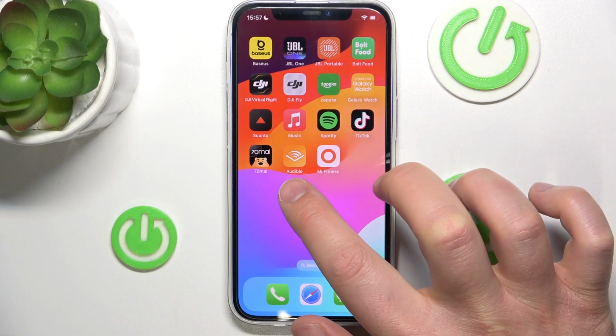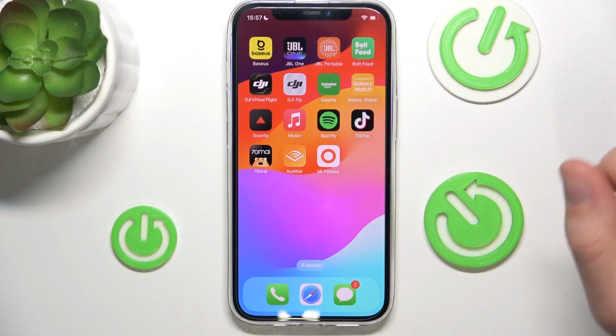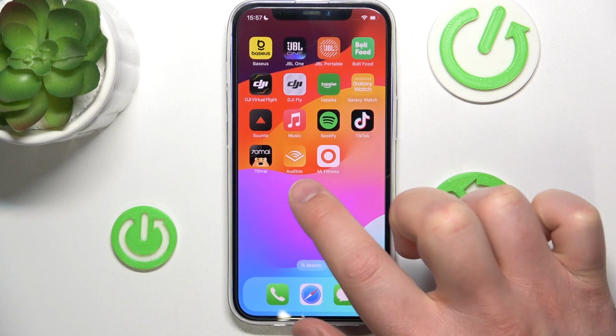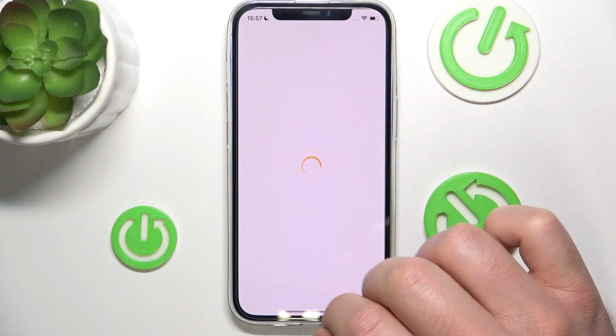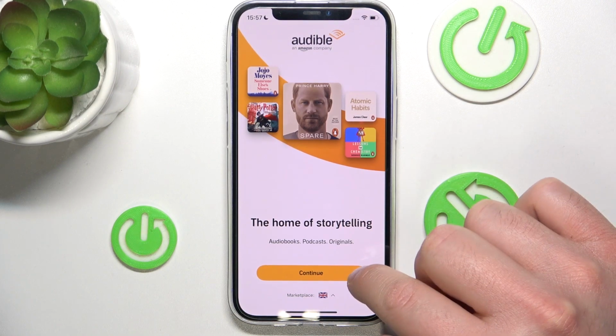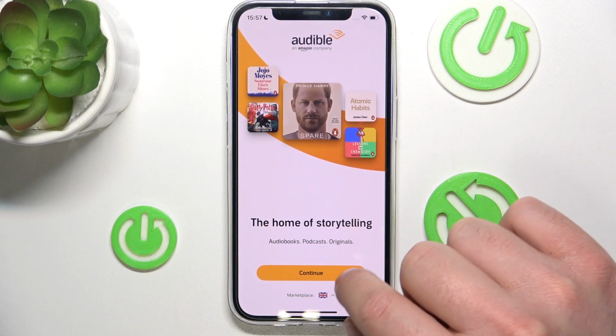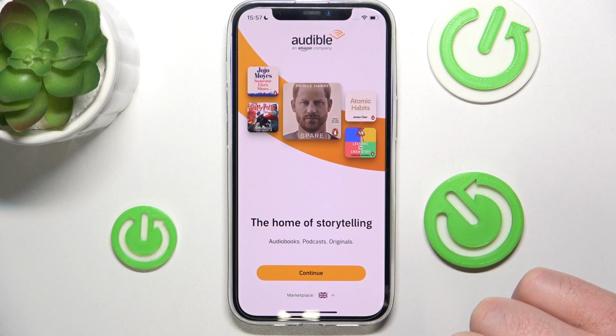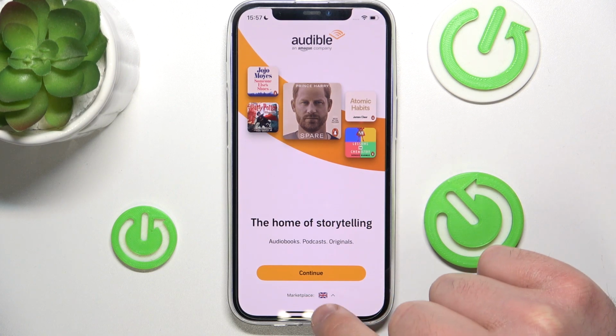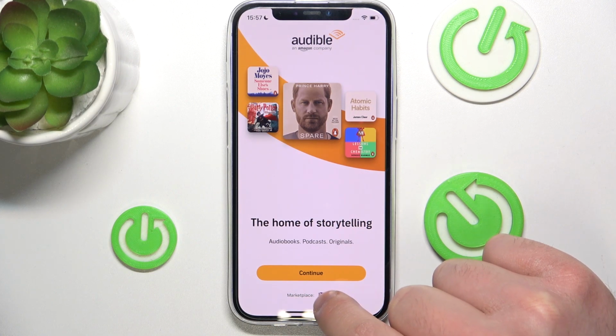Once you download your Audible application, if you don't know how to do this, we have another video on our channel about that. You want to go and open the Audible application. Now this is going to ask you to log in to Audible and to select the marketplace.